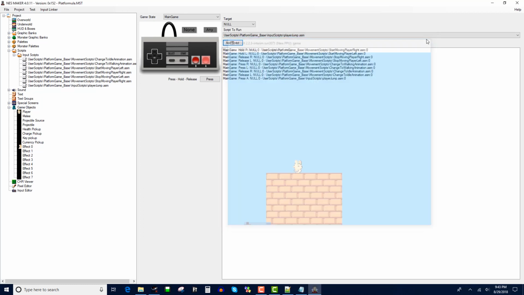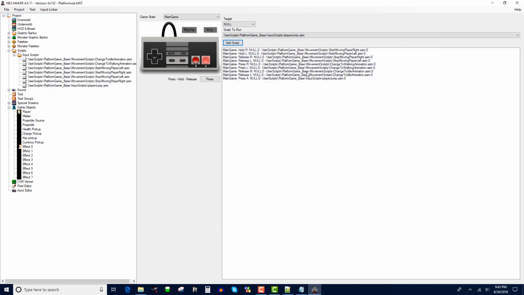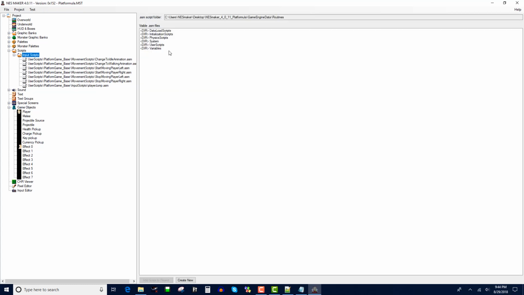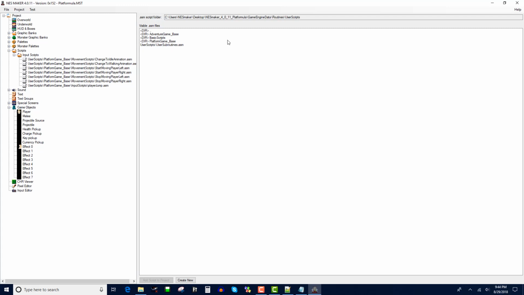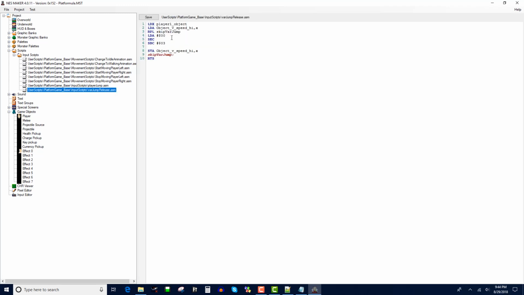So what we want to do is, when I let go of the A button, we're going to make something happen with that jump speed. Real easy. And this is not perfect, by the way. This is actually a really crappy way to do this. But I just wanted to show you guys in user scripts, show you the concept. Input scripts. I have one called var jump release. All right. If I look at var jump release, it loads.